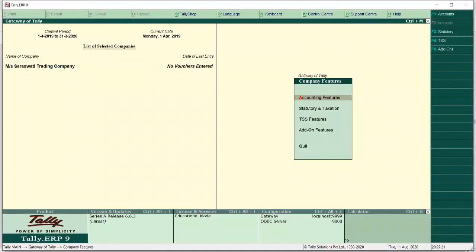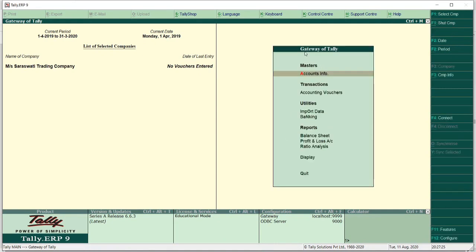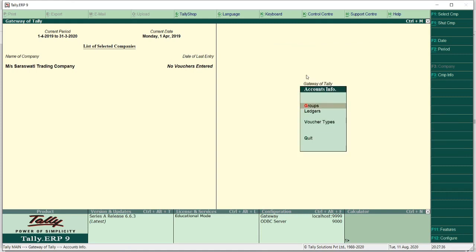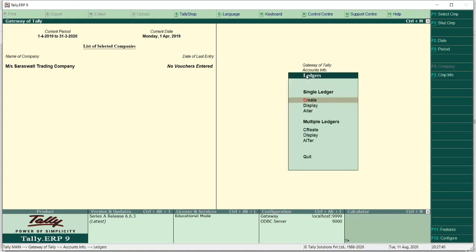So we will go again to Tally software and the gateway of Tally screen, where I am going to select accounts info from master menu. I am going to select accounts info. From this accounts info, I am going to select ledgers, and from this ledger there are three options: create, display and alter. I am going to select create option because I want to create the ledger.